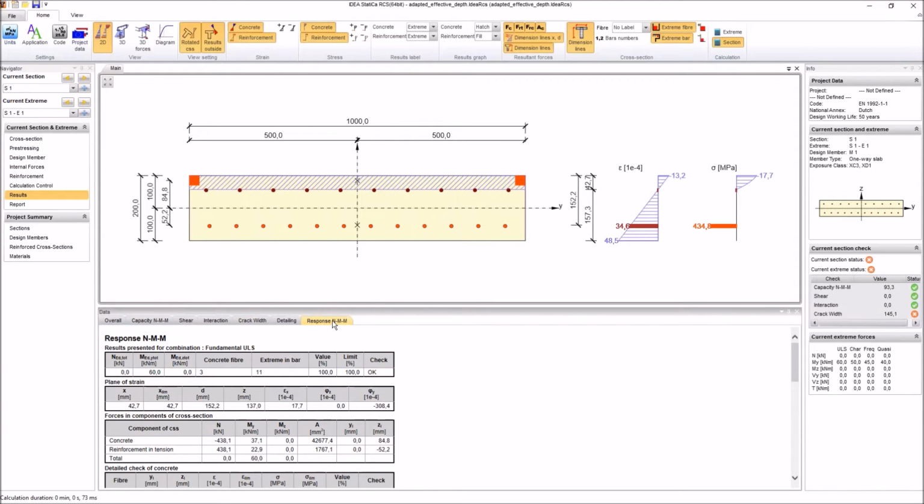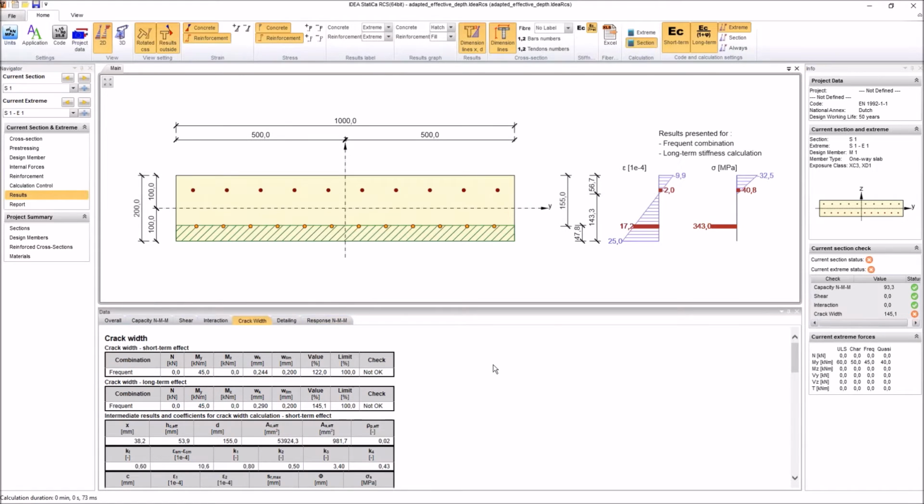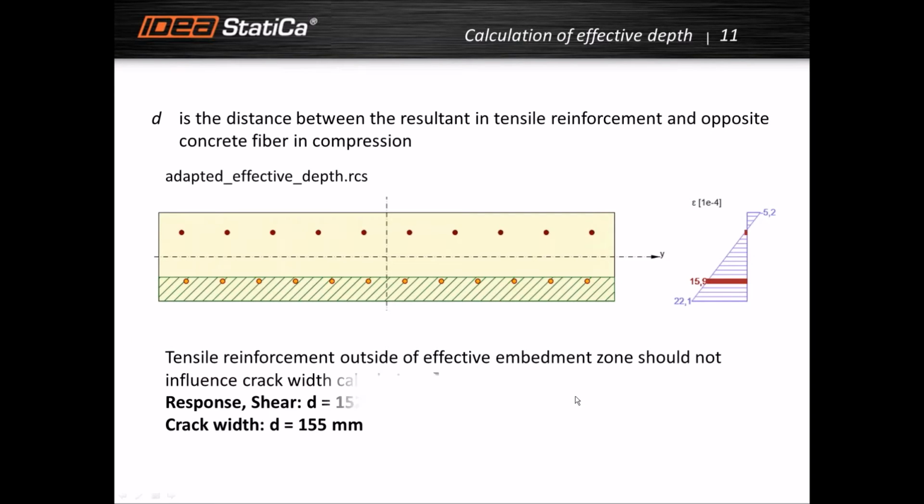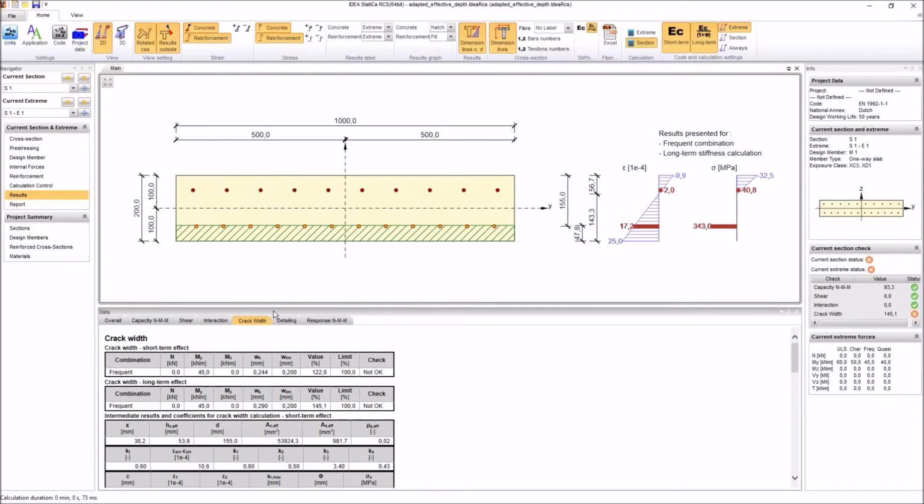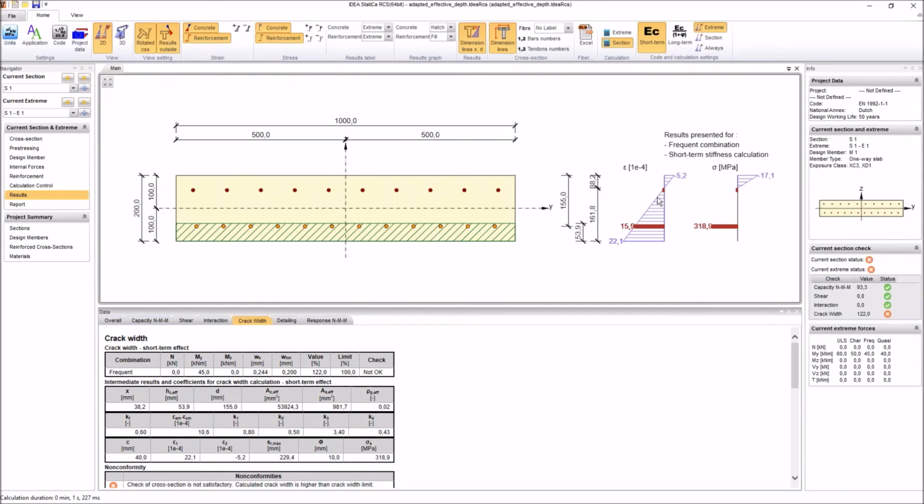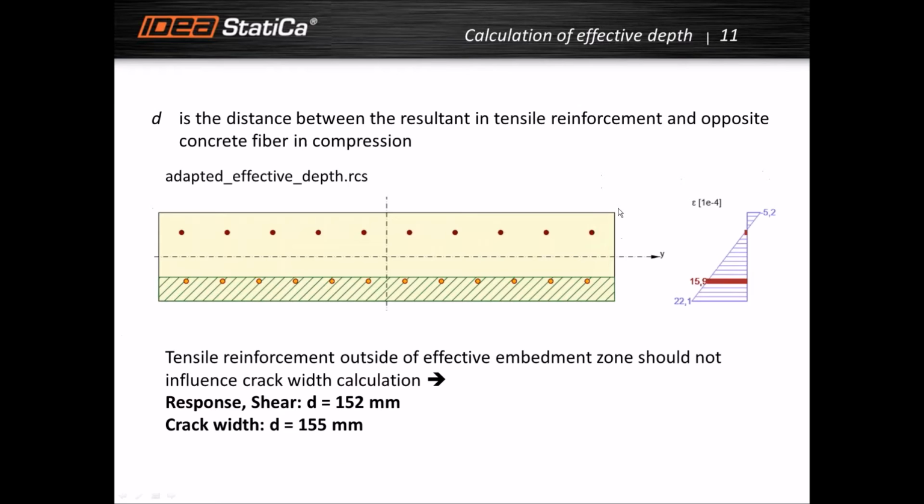There are slightly different assumptions for the calculation, but the main reason, and it is written here, is the tensile reinforcement outside. It is also in the crack width calculation, you can see the tensile reinforcement. This is for long-term stiffness, frequent combination, and if we go to short-term, then we get it in tension. So this is in tension, and actually it influences the position of the resultant force.